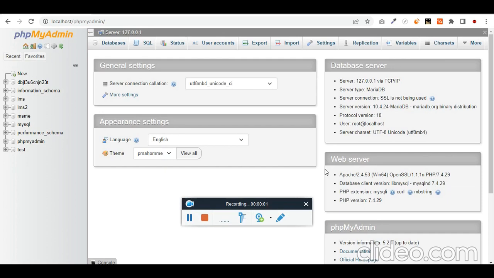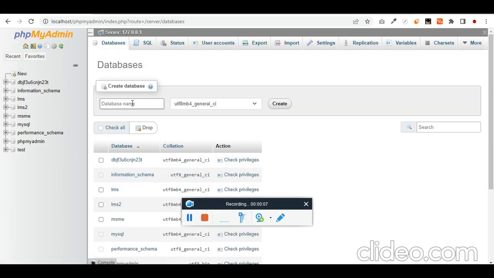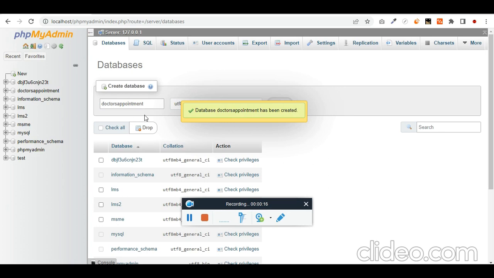Alright, the first and foremost thing we need to do is create a database. Let's create a database. Click on new. We can give any name. I'm just going to give doctor's appointment. Just click on create. You have to note this.